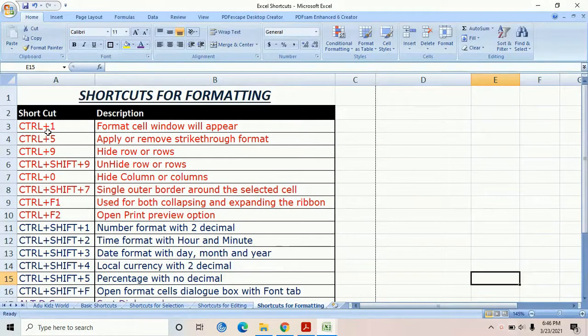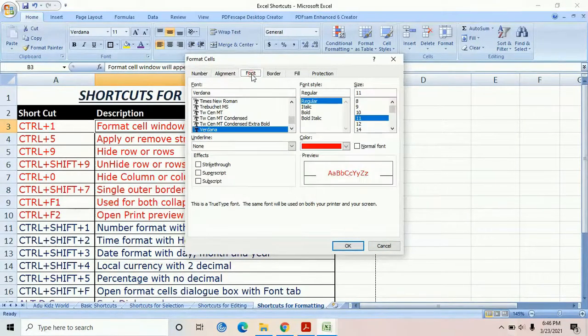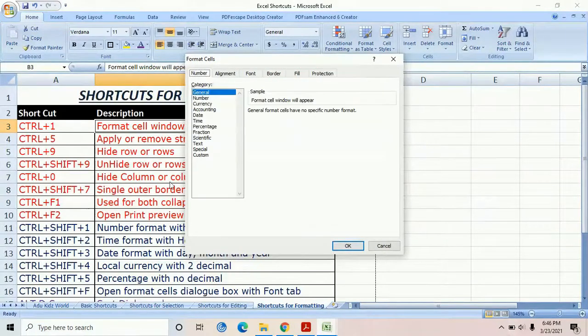The first one is Ctrl+1, where the Format Cells window will appear. Let me do that. So I'm pressing the Ctrl key and the 1 key, and let's see if we get something. Now see, this is the basic window in which the entire formatting actions can be done. There is number formatting, alignment formatting, font formatting, border, fill and protection. So this is the basic window.